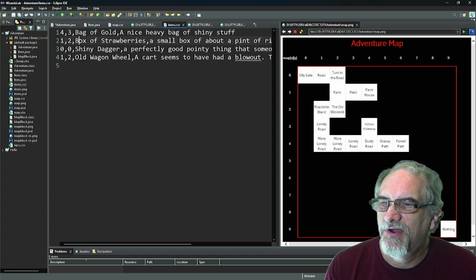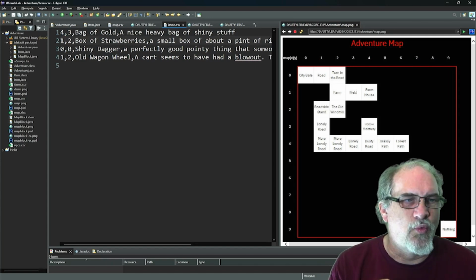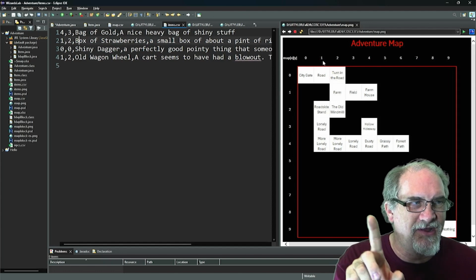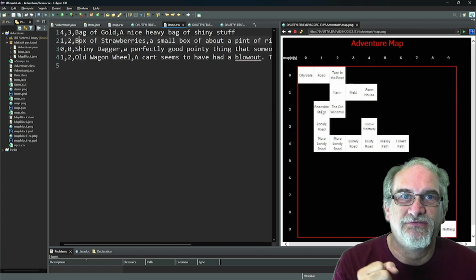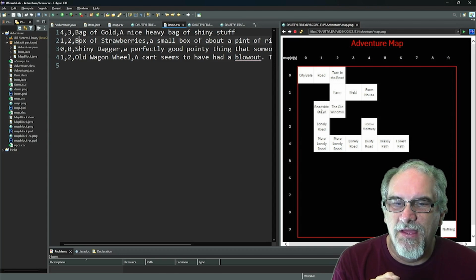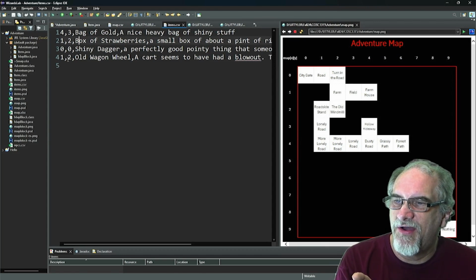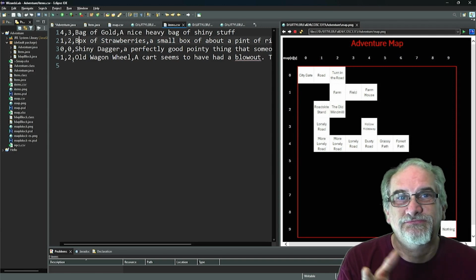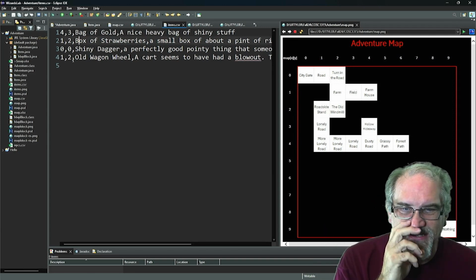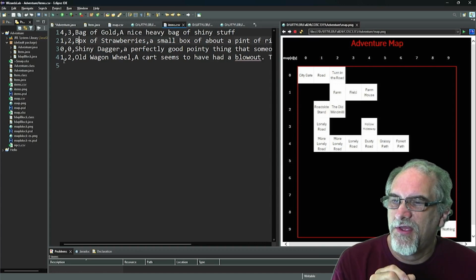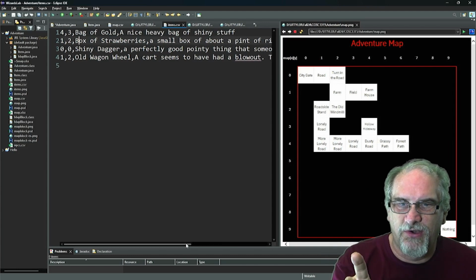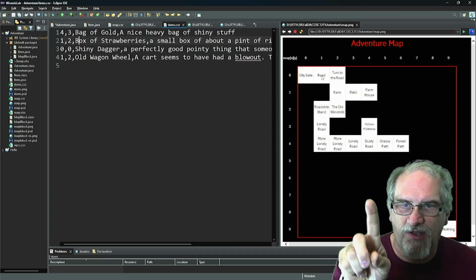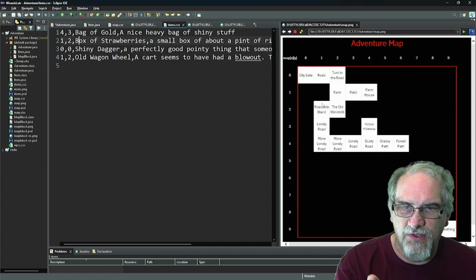Then I've got the box of strawberries. It's going to be at location 1-2. So if I look on my map at 1 for X, 2 on the Y, that's the roadside stand. Good place to put a box of strawberries, right? Well, also, if you go further down, you see there's another 1-2. I can have 2 items at the same location, multiple things. So once again, column 1, row 2, roadside stand.